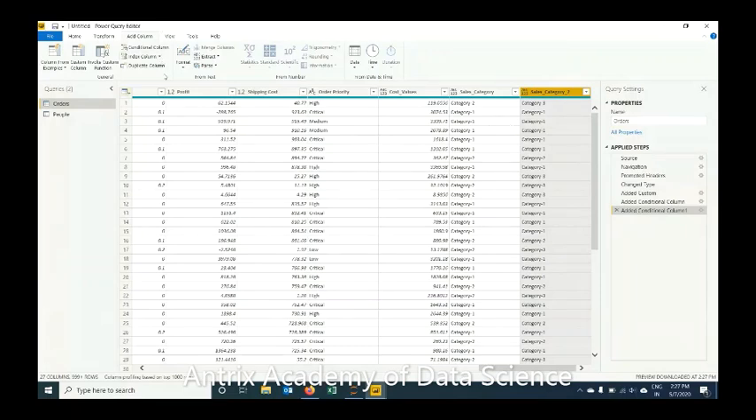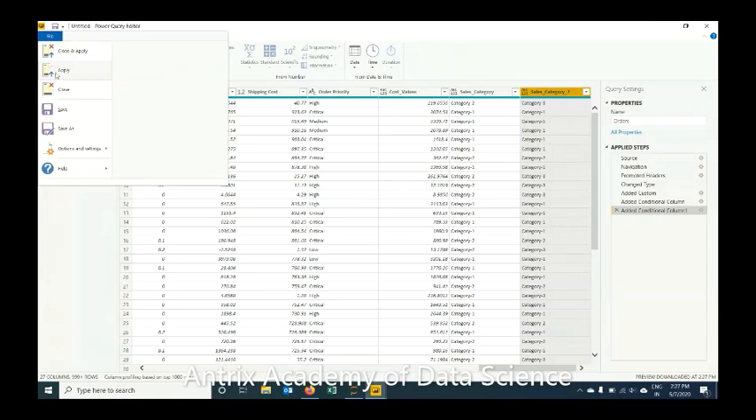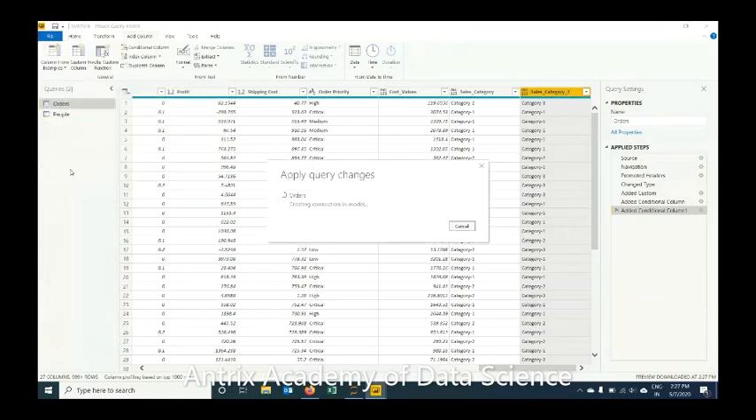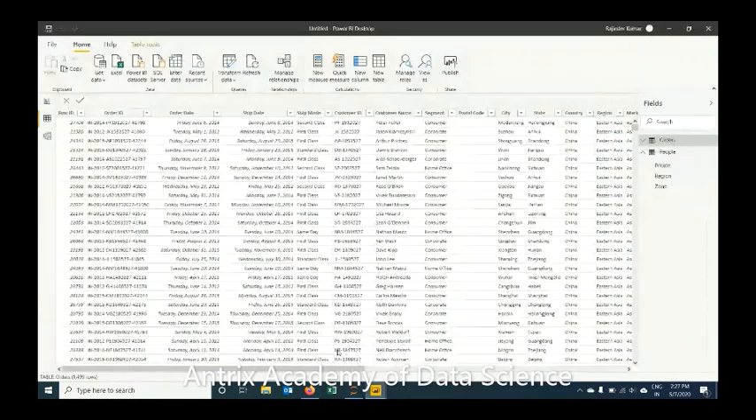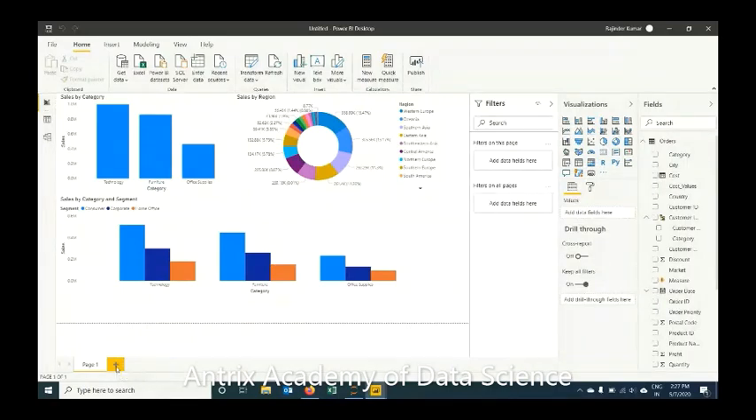You can take your requirements. If you have created these two columns, you can utilize them in your visualization also. For that you have to go for apply. Done. So let me go to desktop. I'll go to reports. I'll make one new page here.